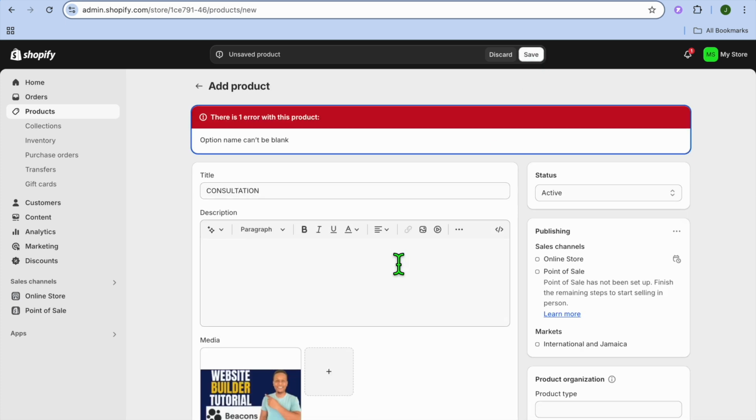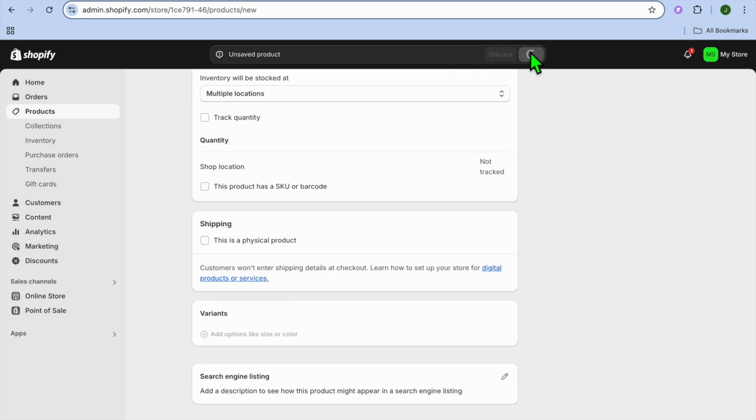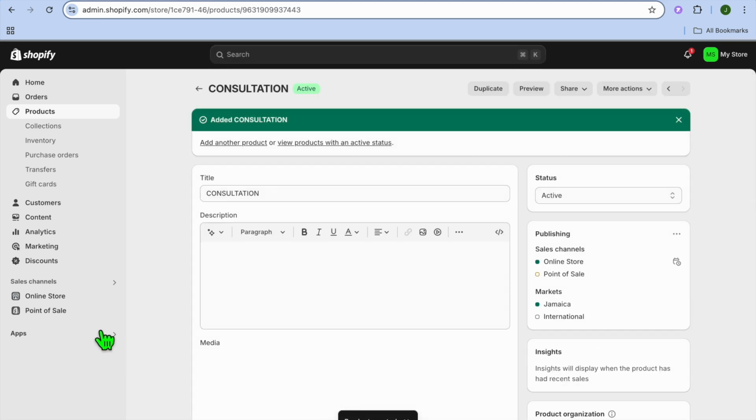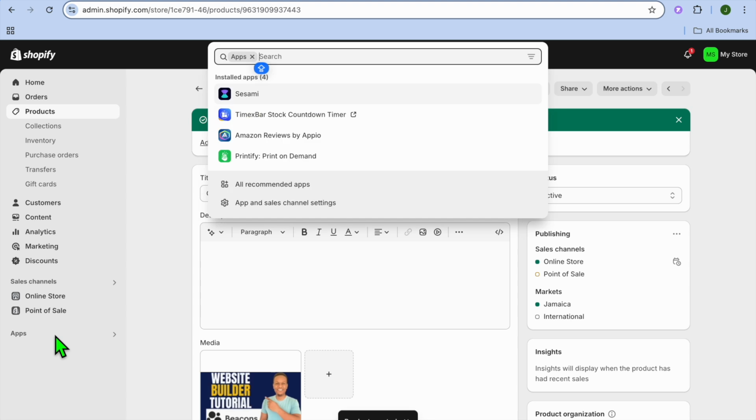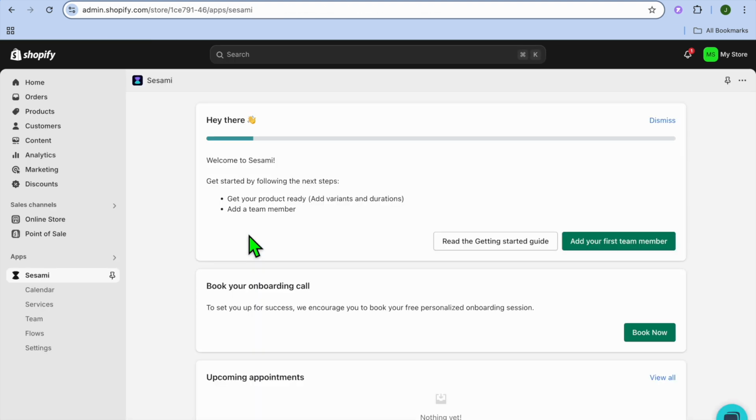Once you're finished, you'll tap on save. So let me remove this right here. So I'll delete this and I'll tap on save. After doing that, we're going to go back over to the left hand menu option and we're going to tap on apps once more and select Sesami.